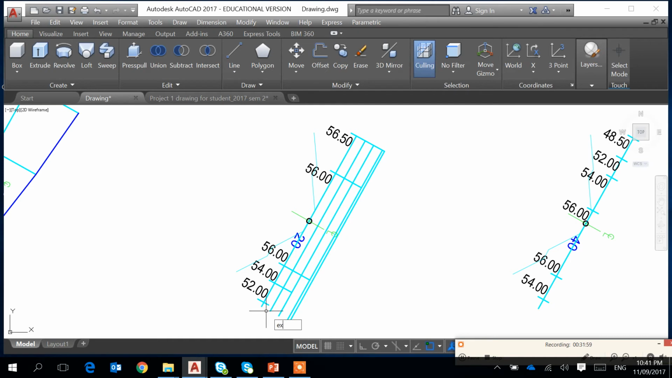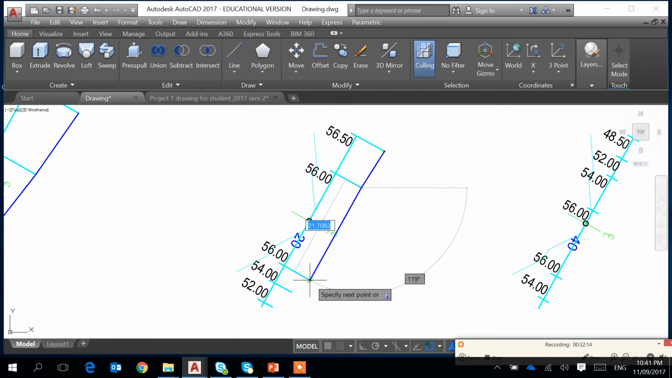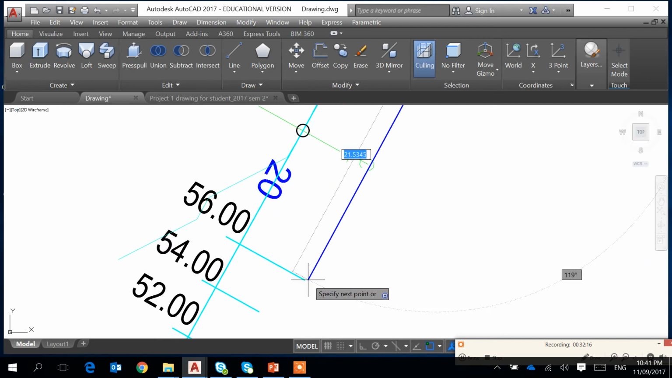Okay, extend and erase all this line. I'll join up using a P line. Need to find the square. Okay, the square.